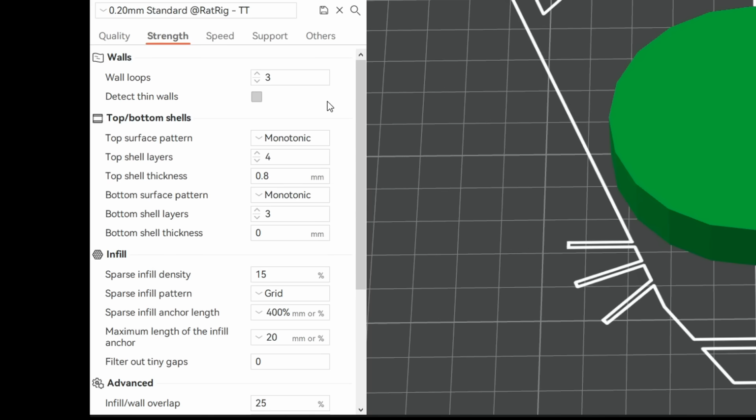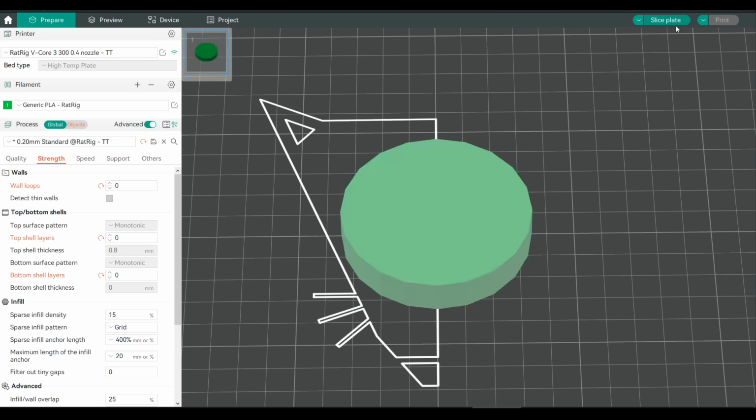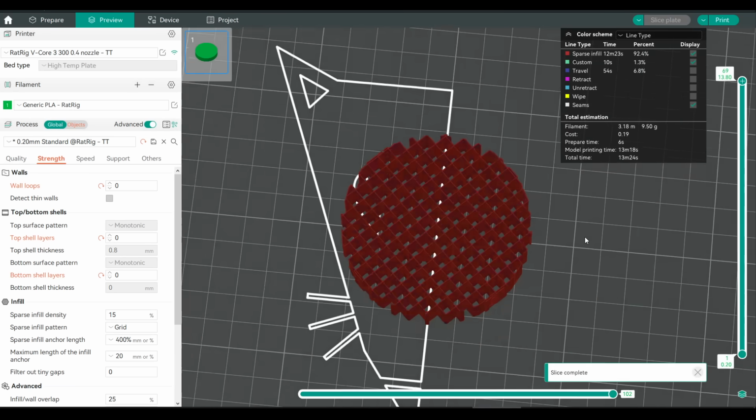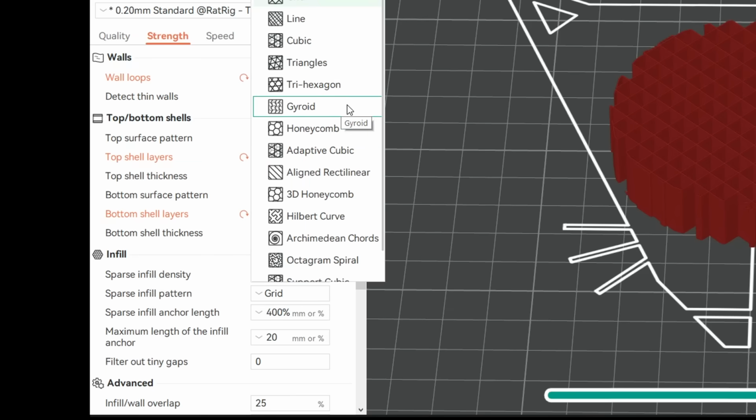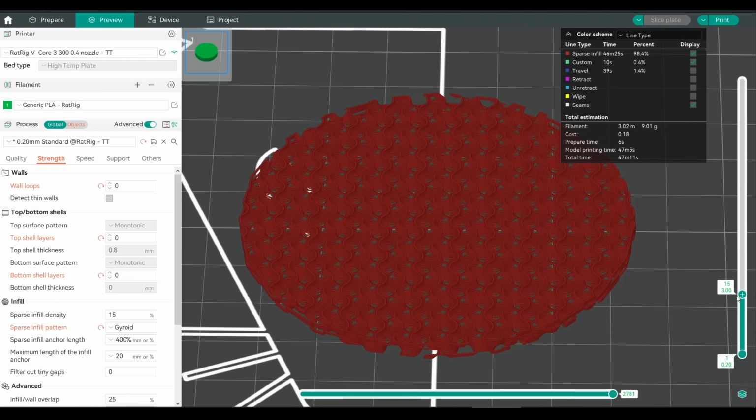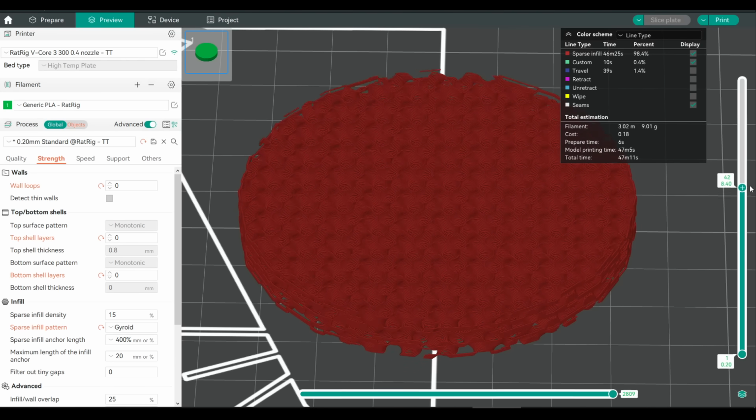Normally we don't see the sparse infill, but what if we experiment by exposing it? To achieve this, all we need to do is turn off all of our wall loops as well as all of our bottom and top solid layers. And now when we slice, we should be left with only the infill. Grid's a little bit boring for this, so instead I went for gyroid. Gyroid is an interesting pattern that looks absolutely mesmerizing as it's built.